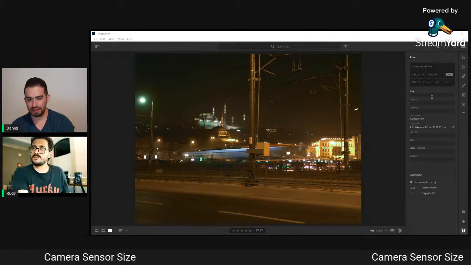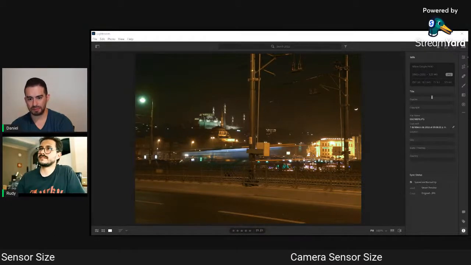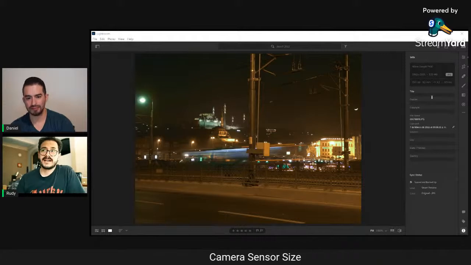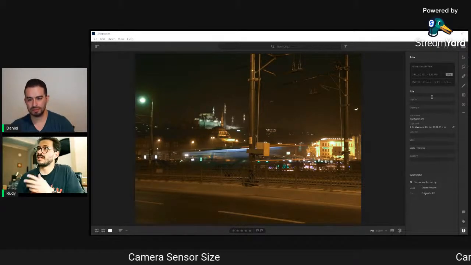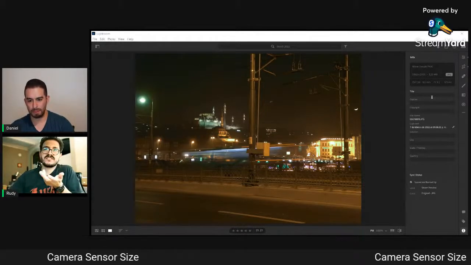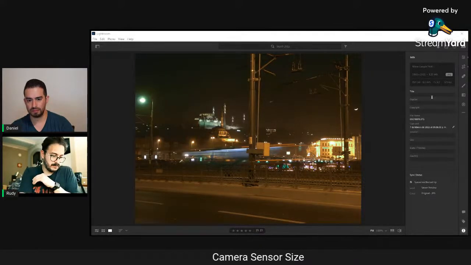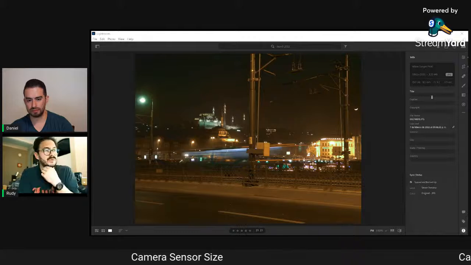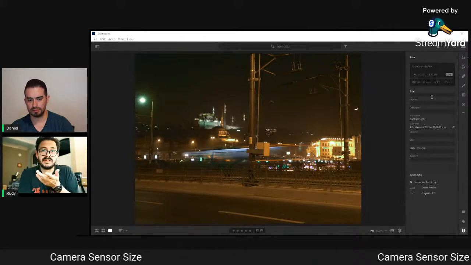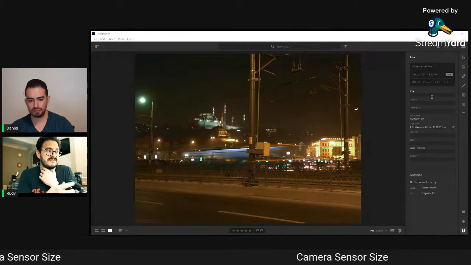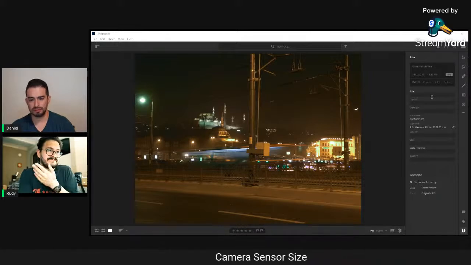It's poor lighting because it's nighttime. The sensor isn't that good. I guess it's not a... what would you call it? A beginner photographer camera. I don't know.